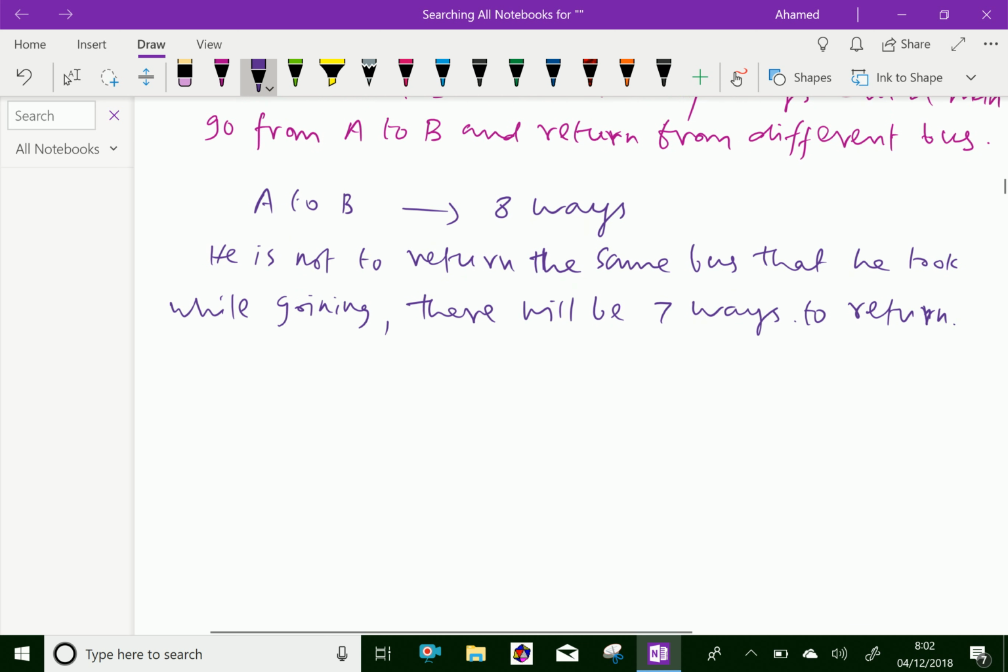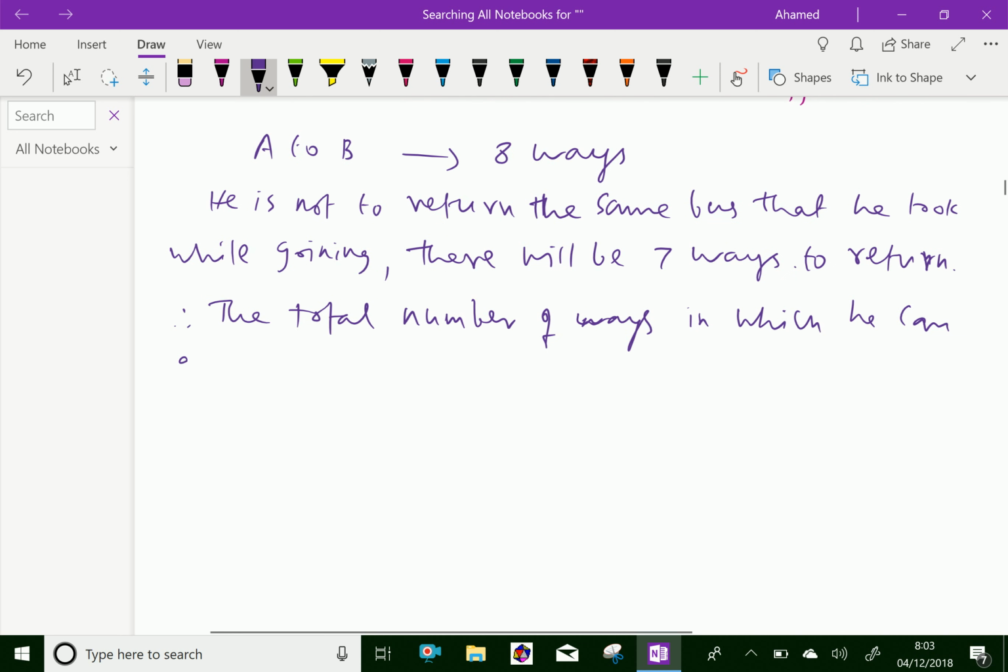Therefore, the total number of ways in which he can go to B and return back to A is 8 into 7, which is equal to 56 ways.